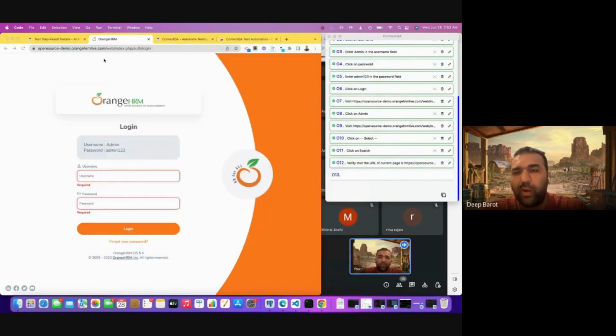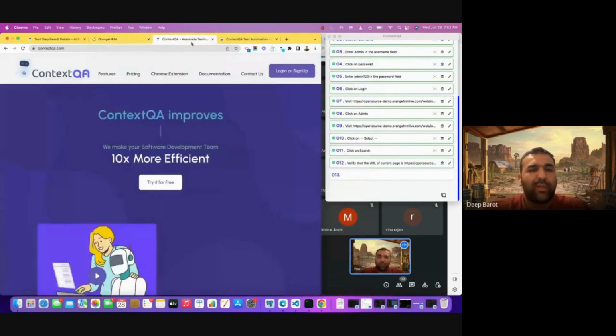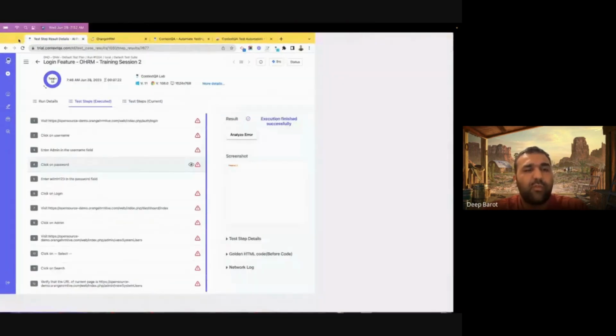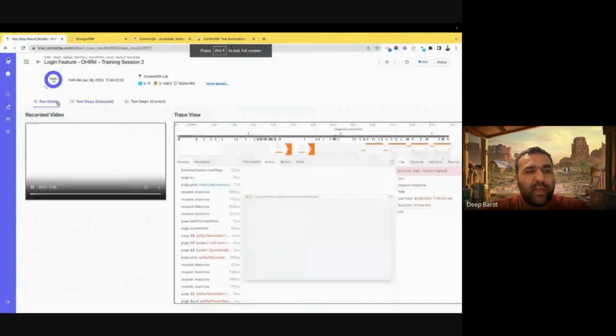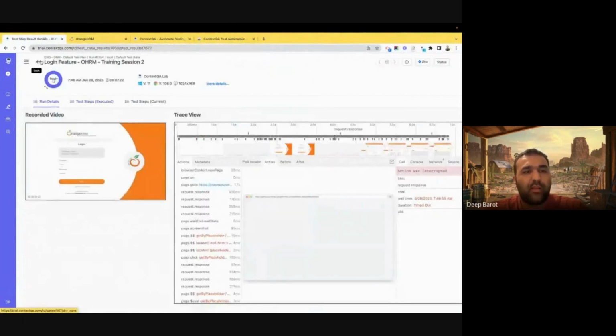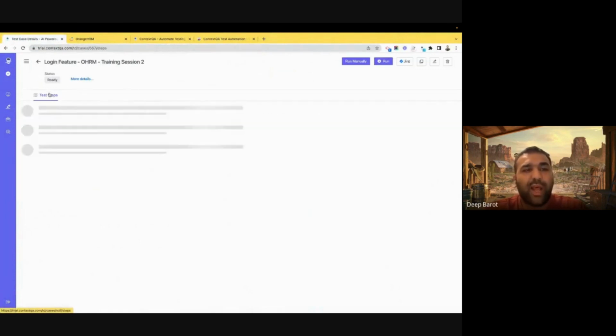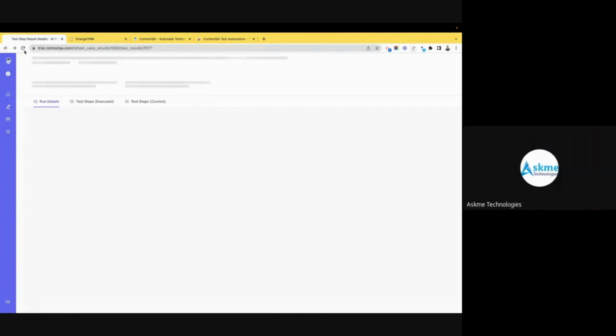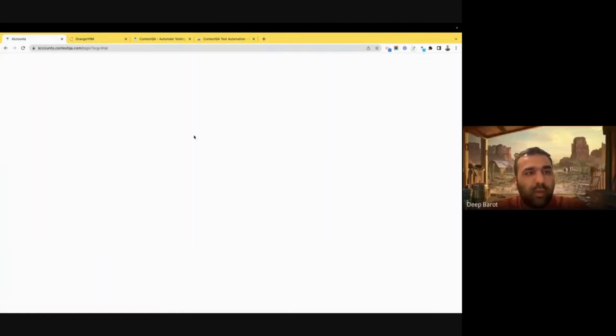Now, moving forward, going back to our test case, we will look more into run details and some more configuration. And this is a question that everyone asks us: what is the difference in Context QA compared to all the other tools? So, let me see.